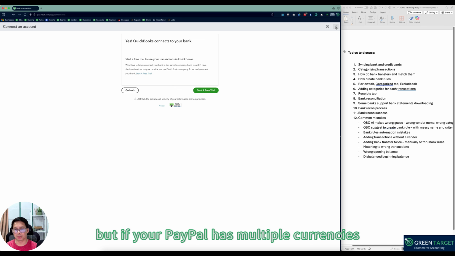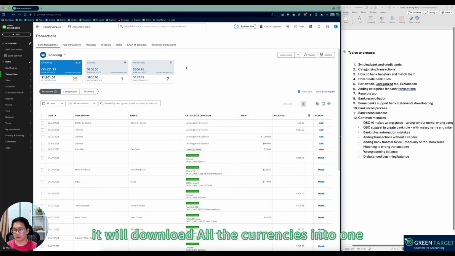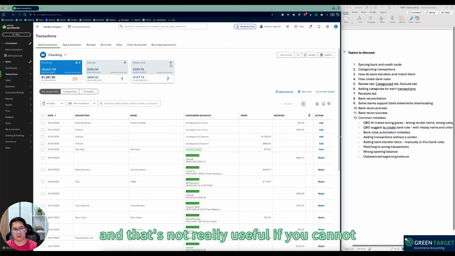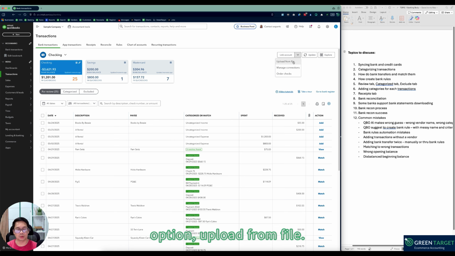But if your PayPal has multiple currencies, it's not ideal to connect it because it will download all the currencies into one page. And that's not really useful. If you cannot find your bank institution and you need to add your transactions, you can upload your transactions from this option, upload from file.